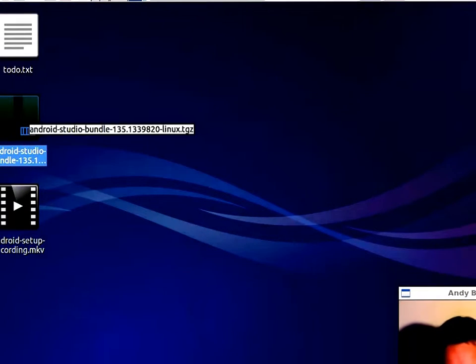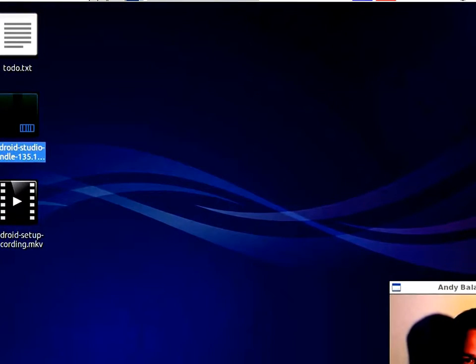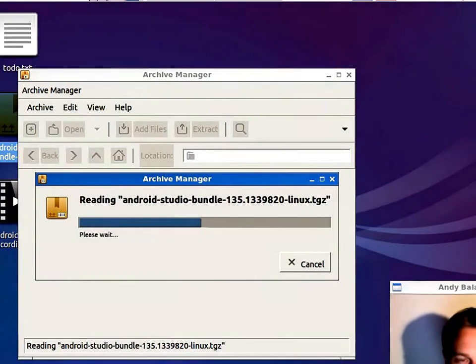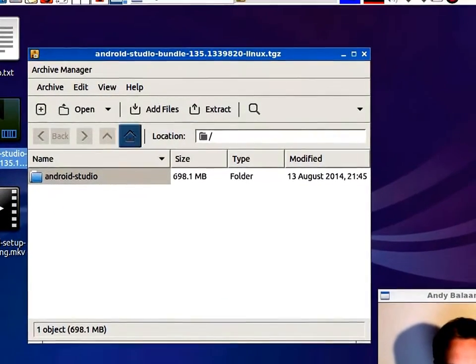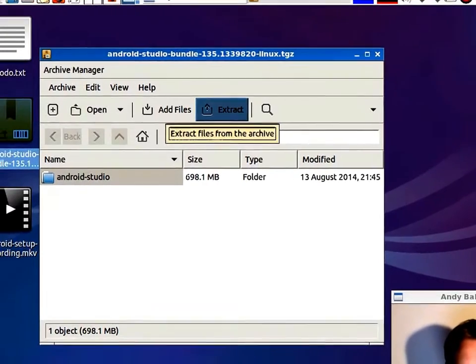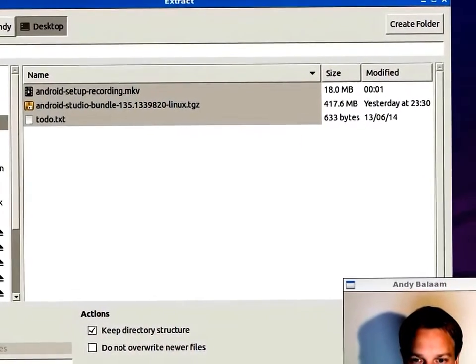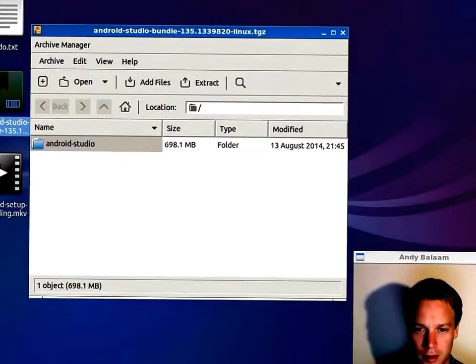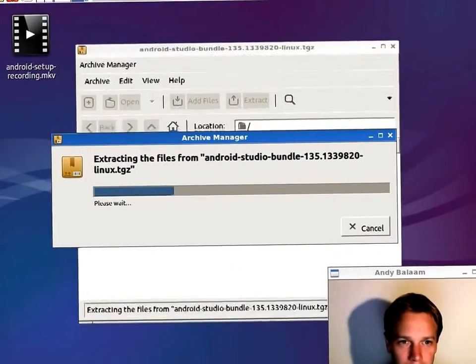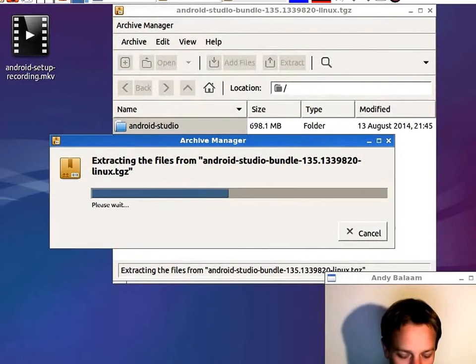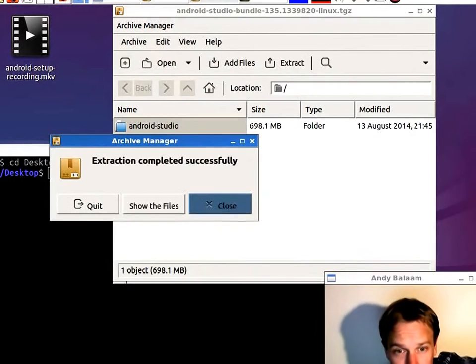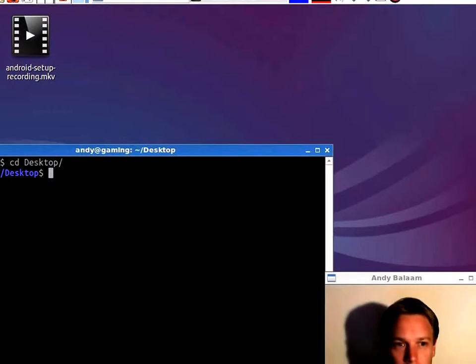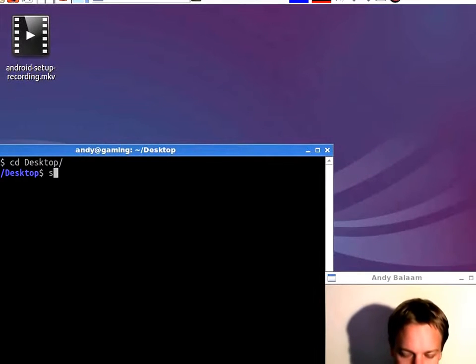So here it is on my desktop. I'll just double click it. That contains a folder called Android Studio. I'm going to stick it on my desktop and then I'm going to move it into /opt. So I'll extract it onto my desktop. Now it's here on my desktop. I'm just going to move it into /opt.